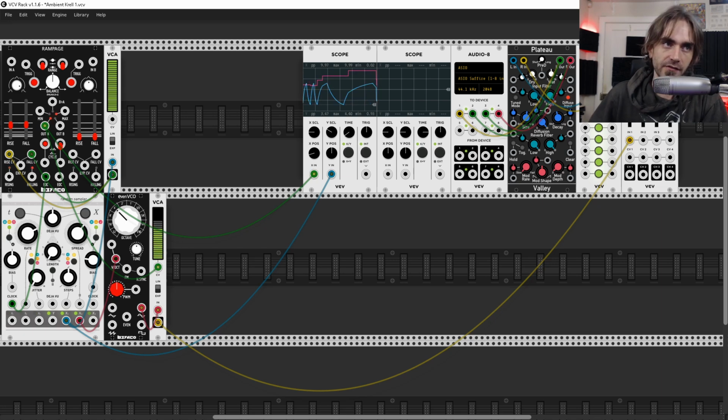So that's the basics of it. I mean, obviously, it's a lot more complex in terms of the actual Krell patch. There's FM involved and all sorts of stuff like that. We can get into that. I just want to show you guys a couple of other things.